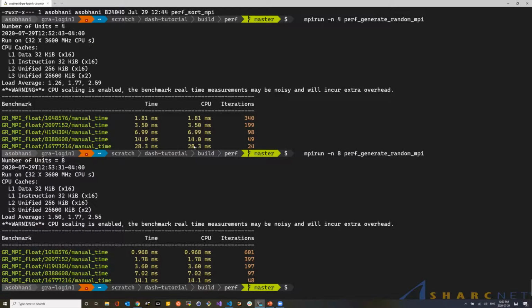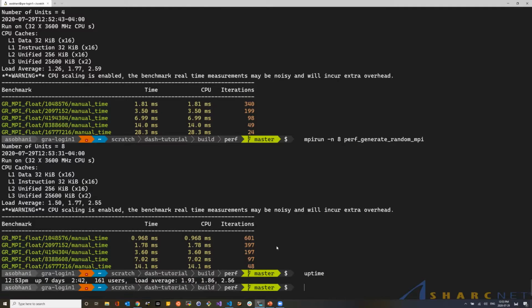So it's almost like that. And because I'm not on a dedicated node, I'm just on the login node. But you know, the load average is about 2. So because I use 8 and the number of cores on login nodes is 16, I'm good. So you can see that it's almost half. So there's good scaling, but I can increase that to more.